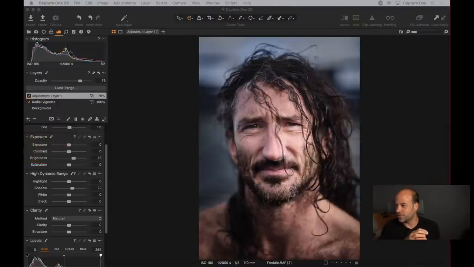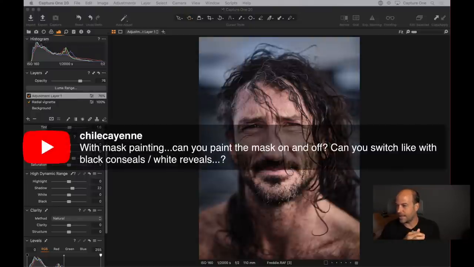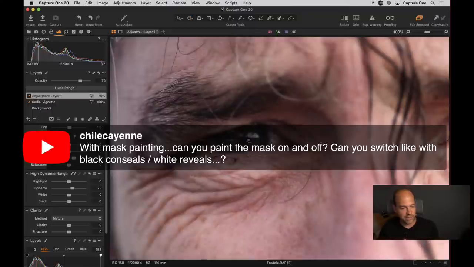Can you paint the mask on and off? Switch with, oops, sorry, it went away. Like with black conceals, white reveals. Yeah, exactly, with brush and eraser. So this is my mask, like so.